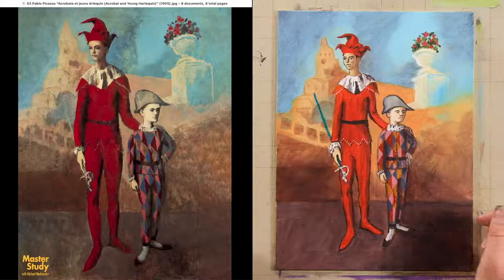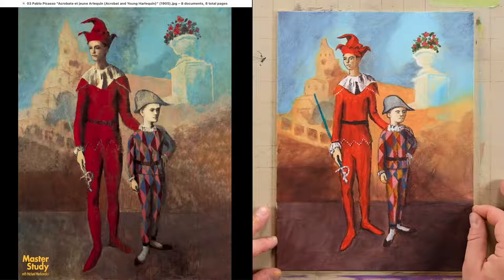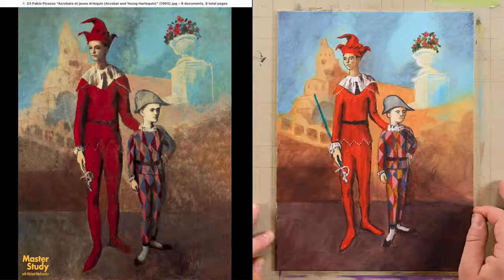This I could still do another pass. So just these little details that kind of irk me, but overall the whole painting is there, just slightly different, which is also okay. It doesn't have to be exactly like the original painting.